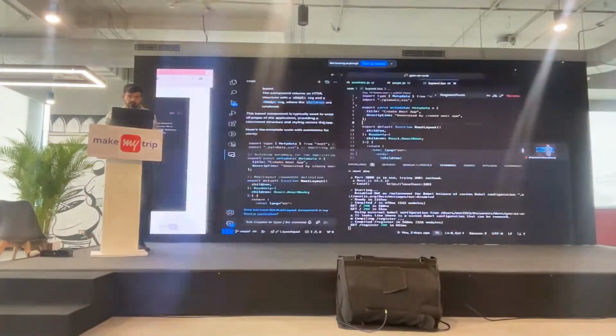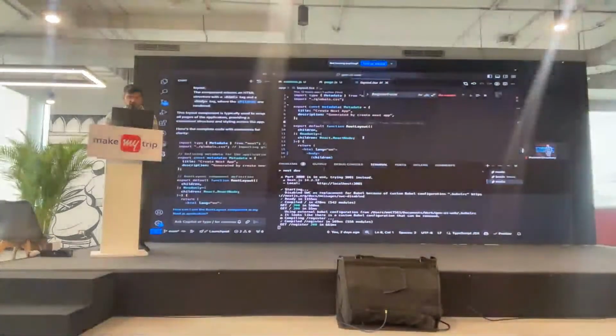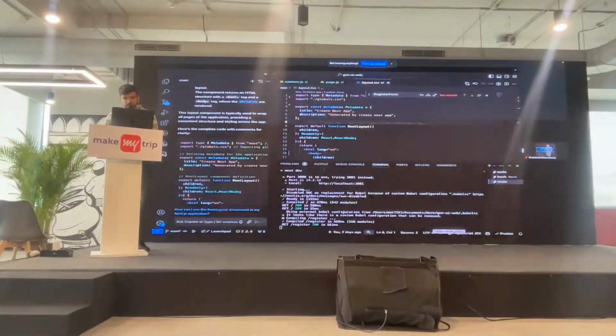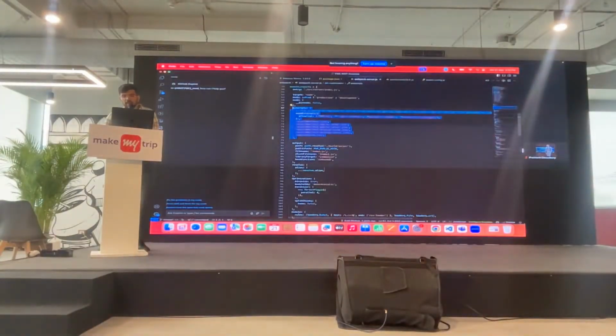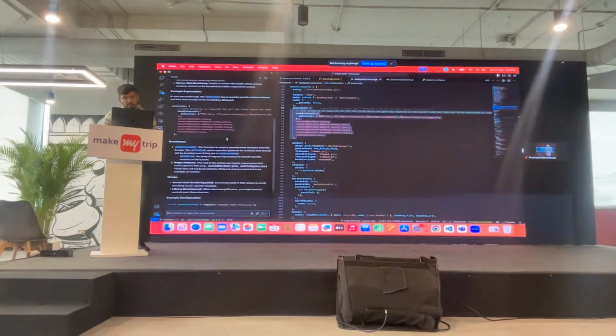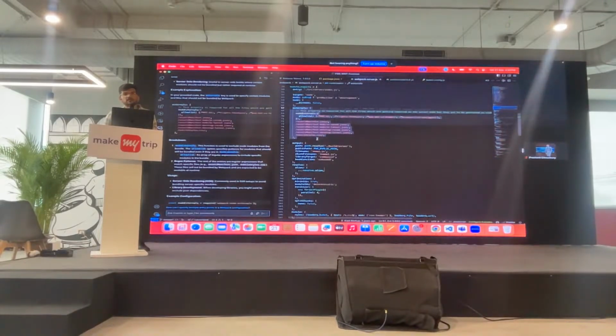Similarly, let's say there is an old webpack file, and you want to know what some key is for. For example, there is an external key. I may or may not know what this is for in webpack. I can ask it what this external key in webpack is. So it not only told that, but it also responded with the context of this code, that we are not including these files in the bundle, or that we are including them in the bundle. So it has all the context.